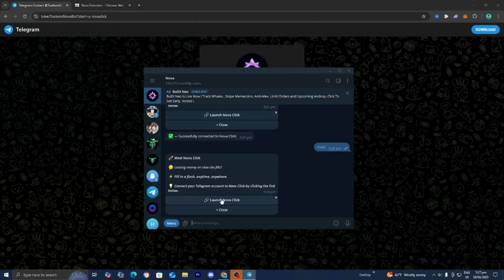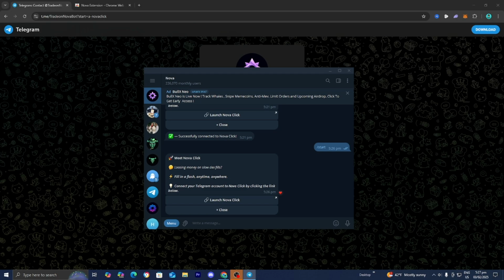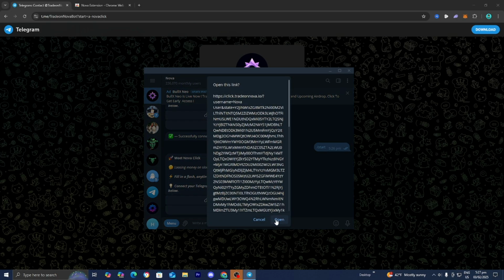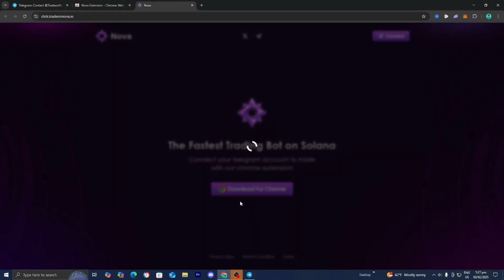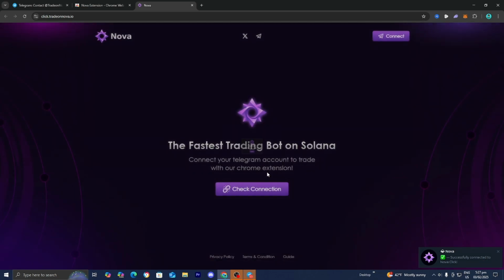So all you want to do is press on this option that does say NovaClick, and basically this Telegram channel is where you're going to be interacting with Nova, where you can go ahead and configure your settings and stuff like that and connect your wallets, obviously. So you just want to press on launch NovaClick, then press on open one more time, and now it is going to connect the two, and it will say there you go, successfully connected. So go ahead and just press on got it.